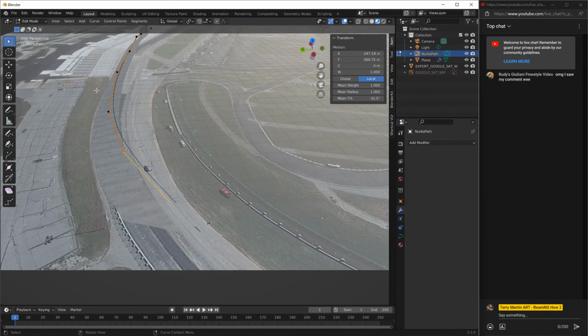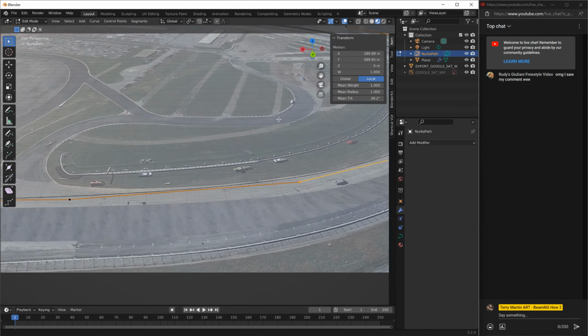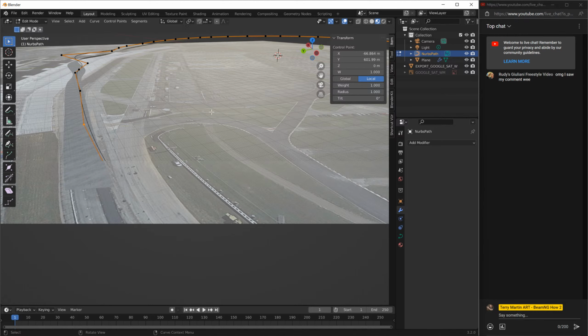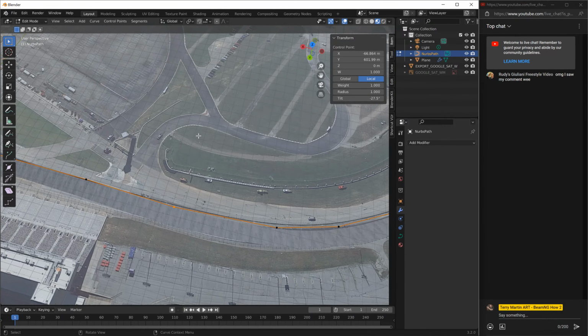I realized I did not make this track to scale. Like, it's not the right size for the map. Just kind of eyeballed it.